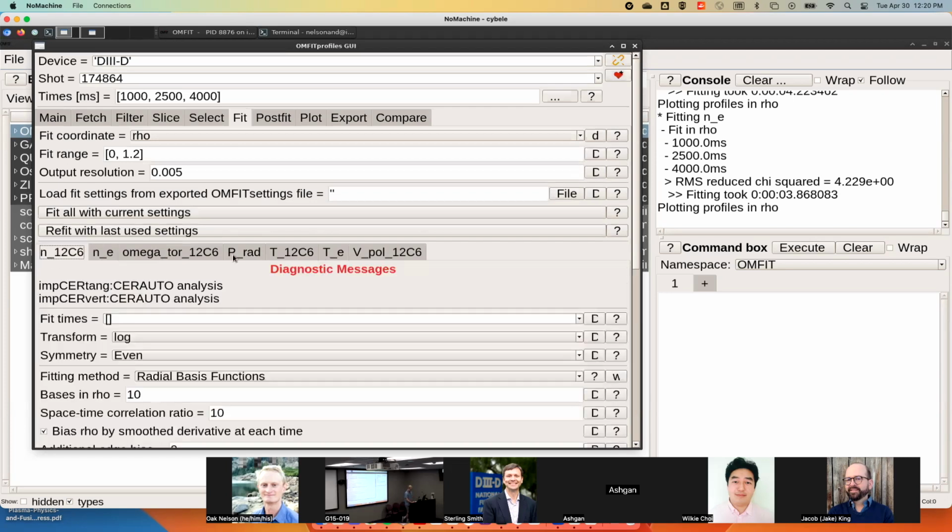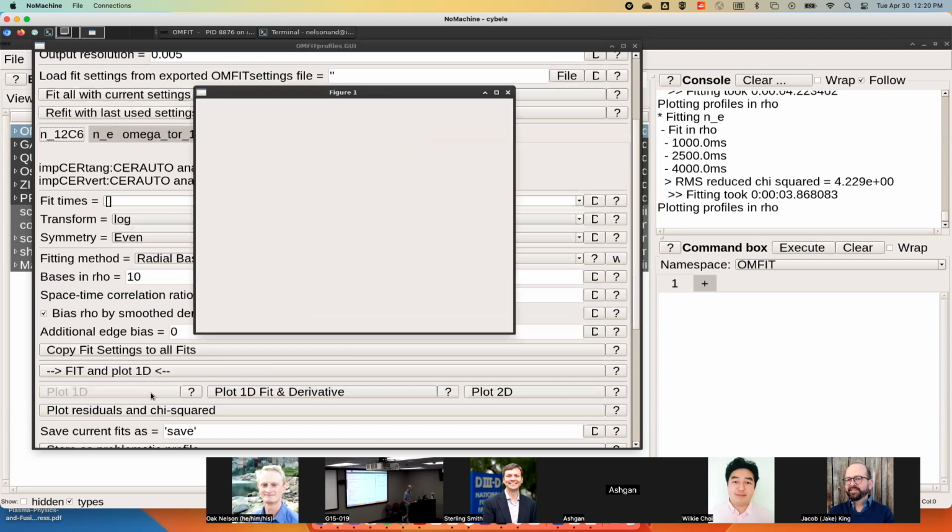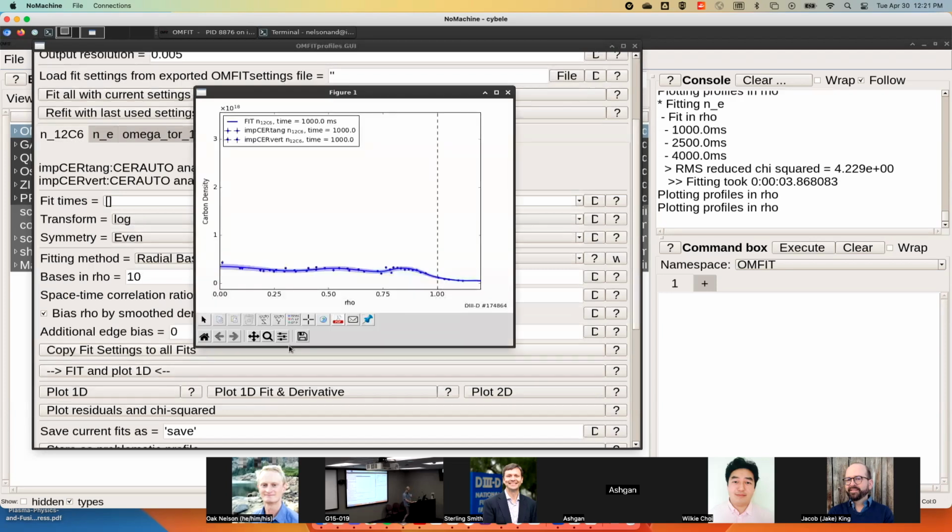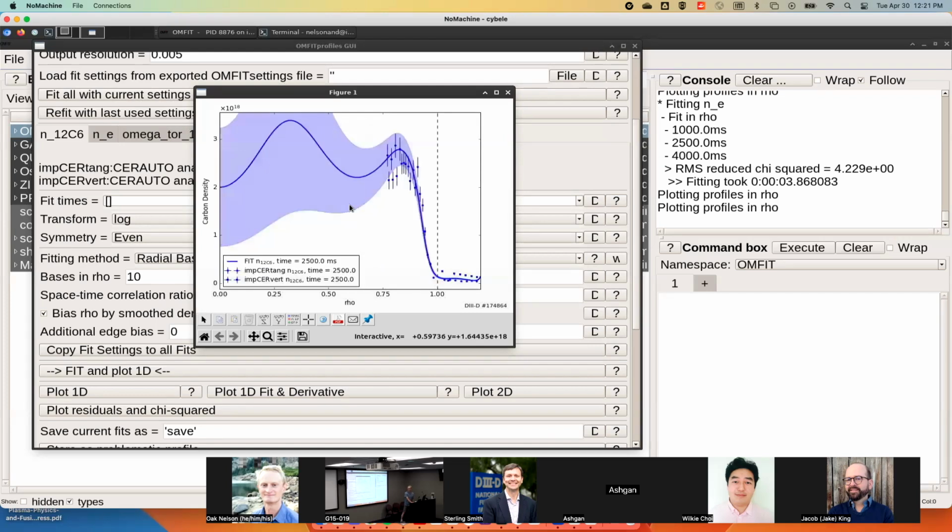So let's talk about one of those problems we had. If you remember, we didn't have CER data in the core. So if we're looking at our core time slices, this is time slice 1, it looks pretty fine. This is time slice 2, and this is time slice 3, right? The fit is completely unconstrained here using the radial basis functions.